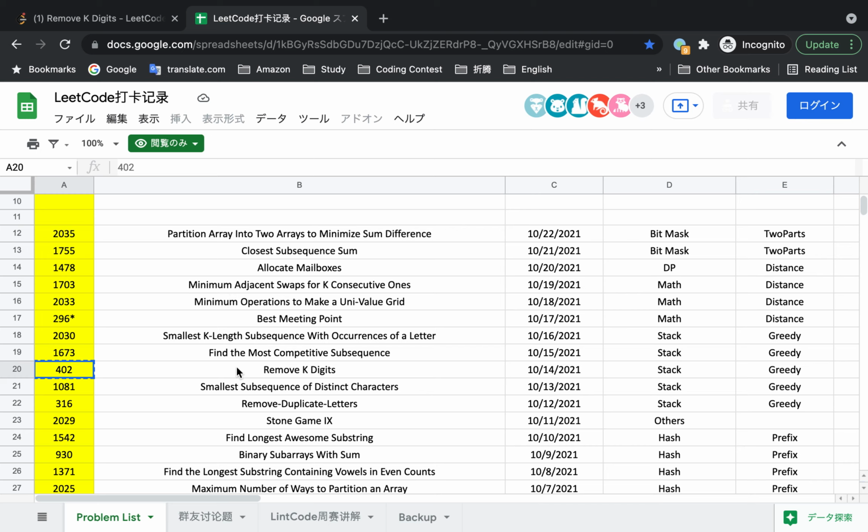I joined a coding club. The chairman will publish his problem list in this doc. It's public. I think everyone can see it. I think the order in this list is much better than the daily problem, because the relationship between problems is stronger.